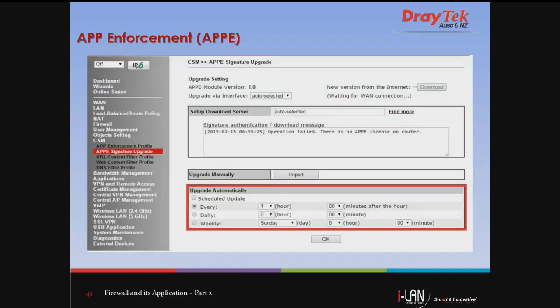The next menu option is the app signature upgrade. It is not necessary to have an app license activated to use app enforcement in firewall rules, but it is recommended because this will keep the app database up to date. Thus, to make sure app enforcement works correctly, App License Auto Update, which is now supported by Vigor 2925 series, Vigor 2860 series, and Vigor 2760D series, is for Vigor routers to upgrade the app module automatically.